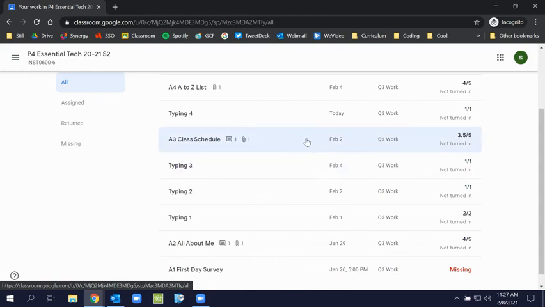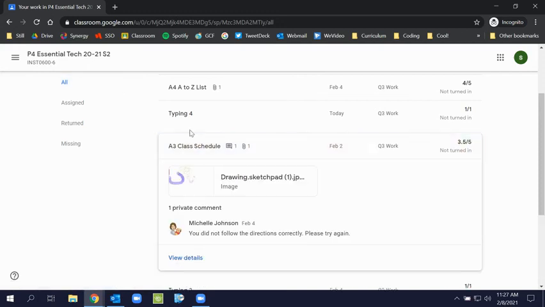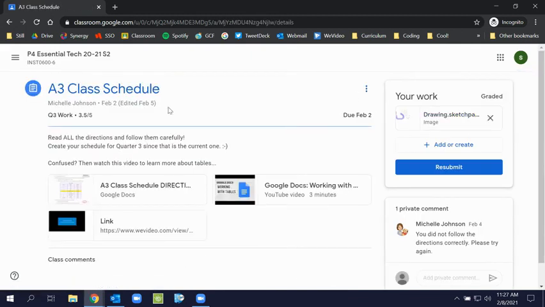Here's an example of an assignment that I did, and I can see that I didn't get all the points. Well, I can just click on the assignment to expand it. I can get back into my file there, or I can also go back into View Details, and I can see all of the work again for this assignment. So hopefully this will help you find your work quickly in Google Classroom.